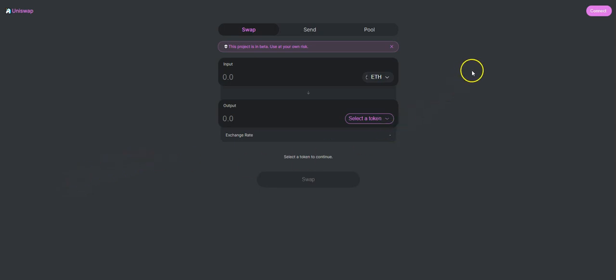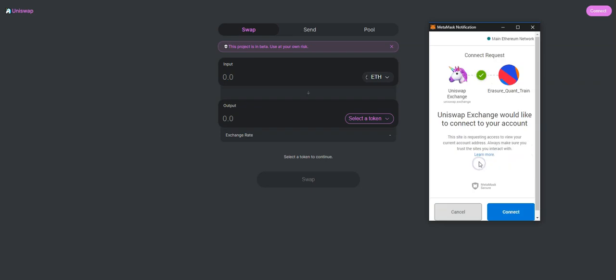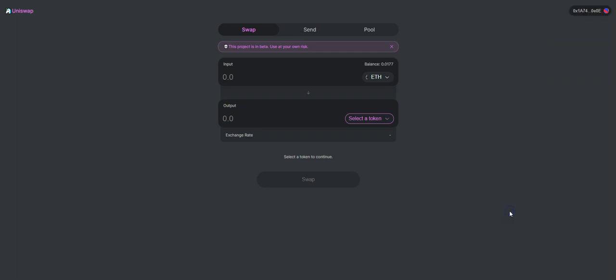then click Connect in the top right. You'll be asked to connect to Uniswap once you log into MetaMask. Click Connect. Now my account balance is updated. Click Send in the top.